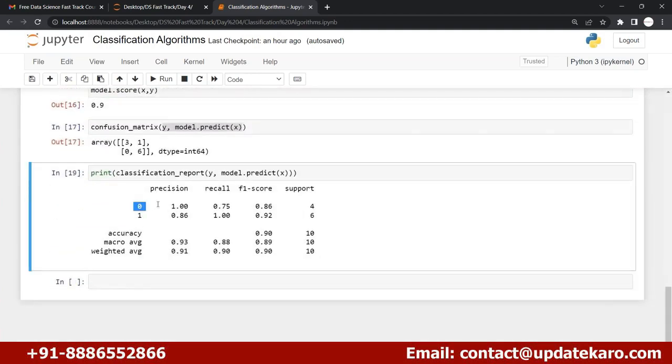How many class 0 values are there? 4. How many class 1 values are there? 6. So this is the support. Support is nothing but the number of observations from class 0 and the number of observations from class 1. Understood this term, support? Now let's go ahead with accuracy. I know you all know about accuracy, so let us assume that. What is accuracy?